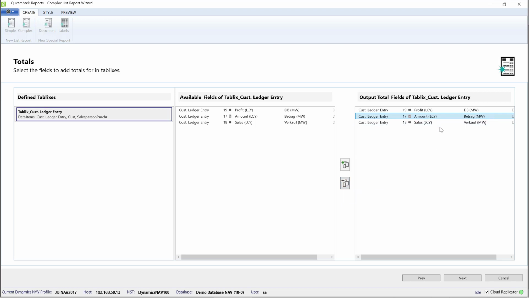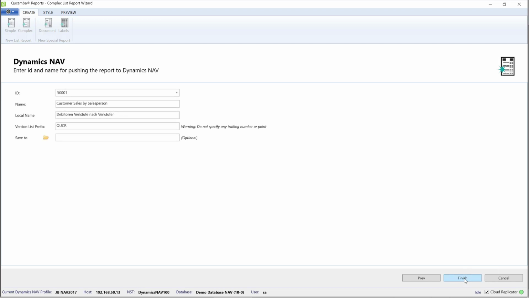In this case, however, as these fields are suitable for our report, I'll just click on Next to proceed to the following window. With that, we have now already reached the end of our report wizard. At this point, you still have the possibility to change the project ID, the name of the report, or to add a version list project prefix. This information, however, has already been defined, and as such is fine for me. Therefore, I now decide to end the wizard by clicking on the Finish button.